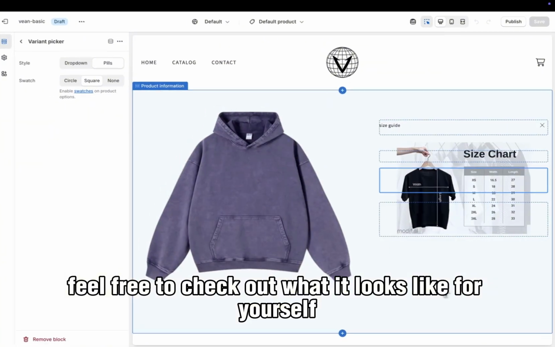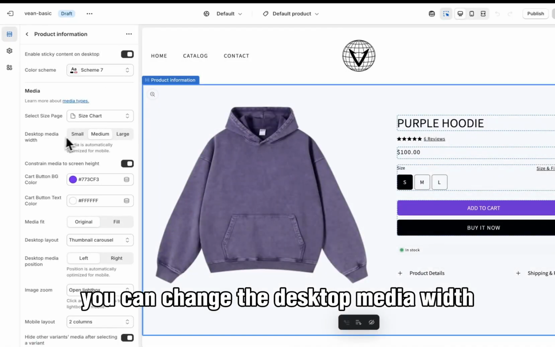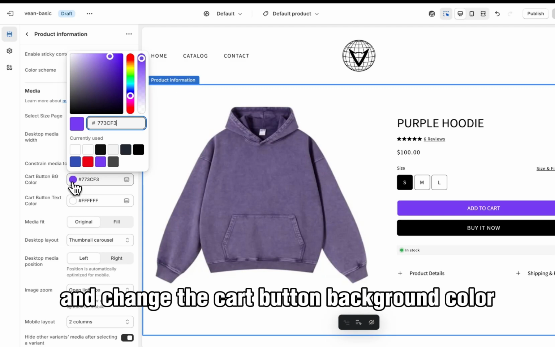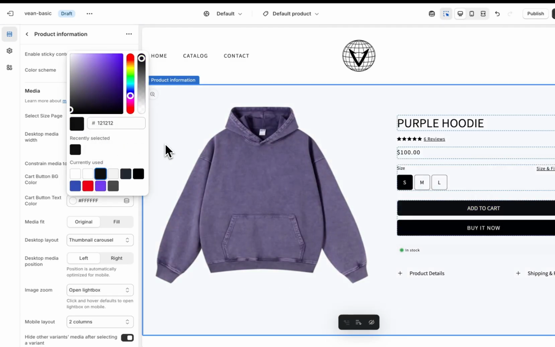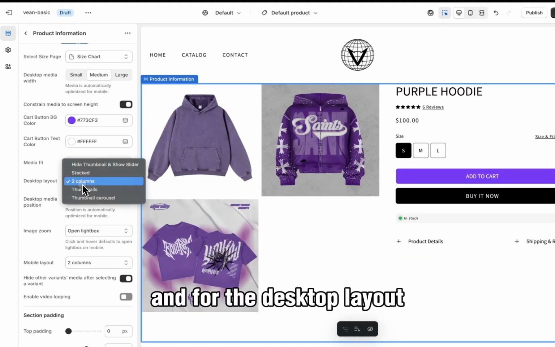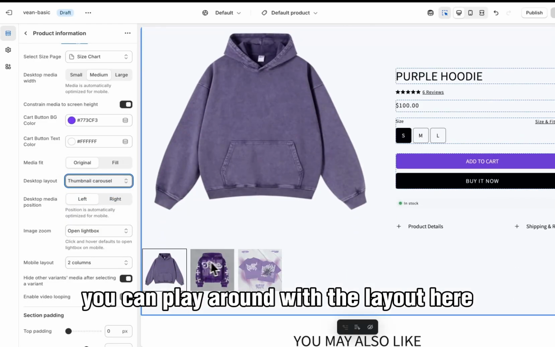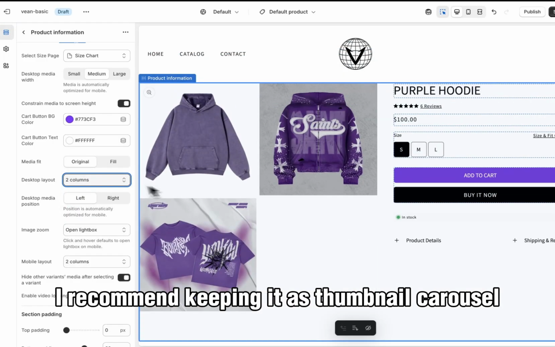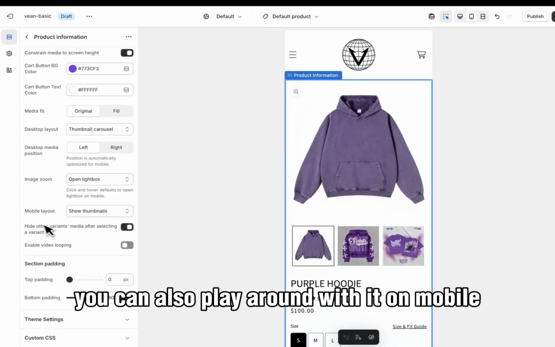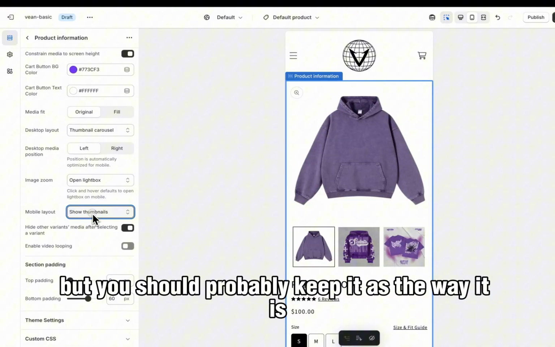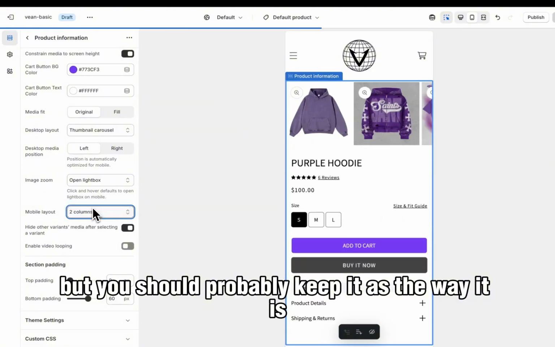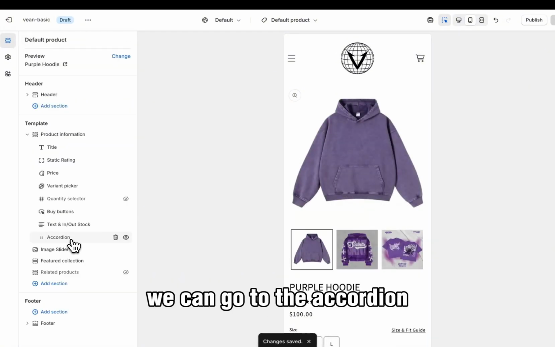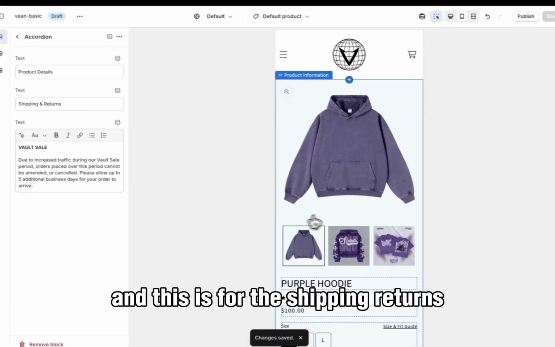Feel free to check out what it looks like for yourself. You can change the desktop media width and change the cart button background color. And for the desktop layout, you can play around with the layout here. I recommend keeping it as thumbnail carousel. It looks the best. You can also play around with it on mobile, but you should probably keep it as the way it is. We can go to the accordion, and this is for the shipping and returns.